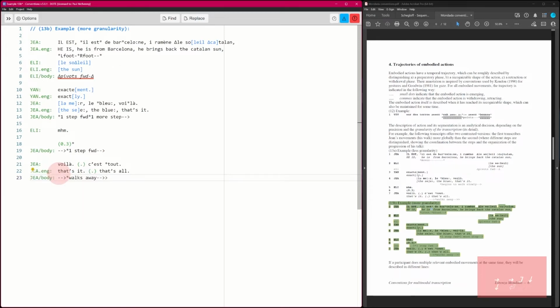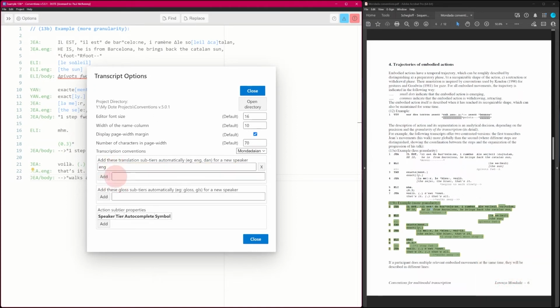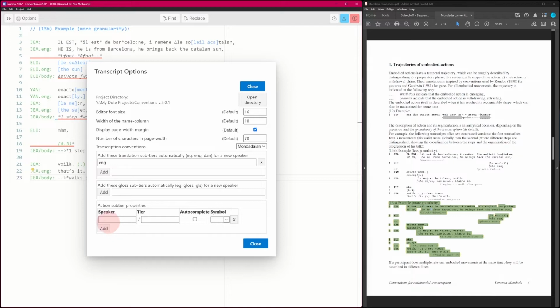So now we've got all the subtiers done, and that's because if I look here, we haven't yet added any subtiers, and so these are actually not yet working, and DOTE doesn't know which ones of these are assigned to which symbols yet. We need to add a translation subtier, so we'll say it's eng. We've used eng as short. We can use anything to suggest what language. I'll add that one. And then we need to add 2 subtiers. We need one for Ellie's body and one for Gia's body, and that's all at this point.